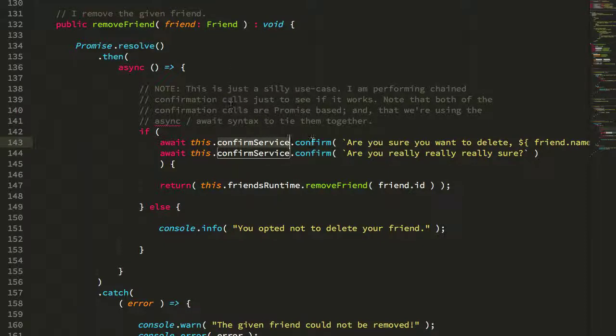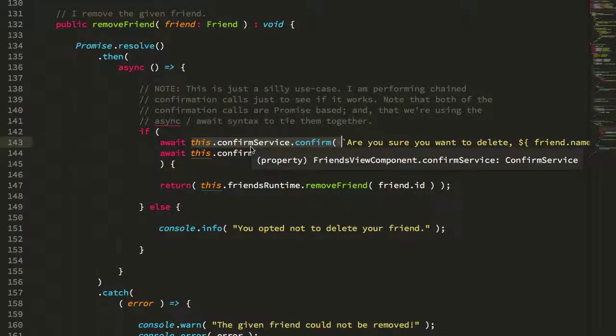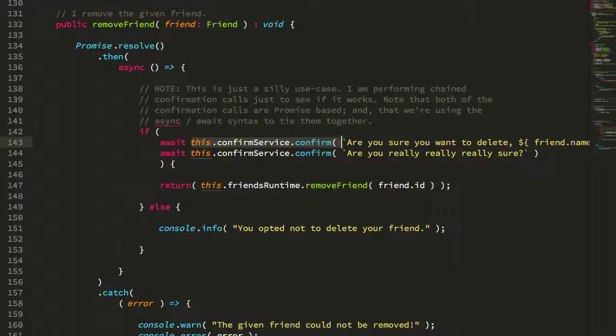Confirm service exposes a confirm method, which is doing little more than creating a promise-based version of the window.confirm method. So instead of window.confirm standing here and blocking, we're going to use the async await pattern to block in a way asynchronously for this promise to resolve. Now, the confirm service, let's take a look at how that works.